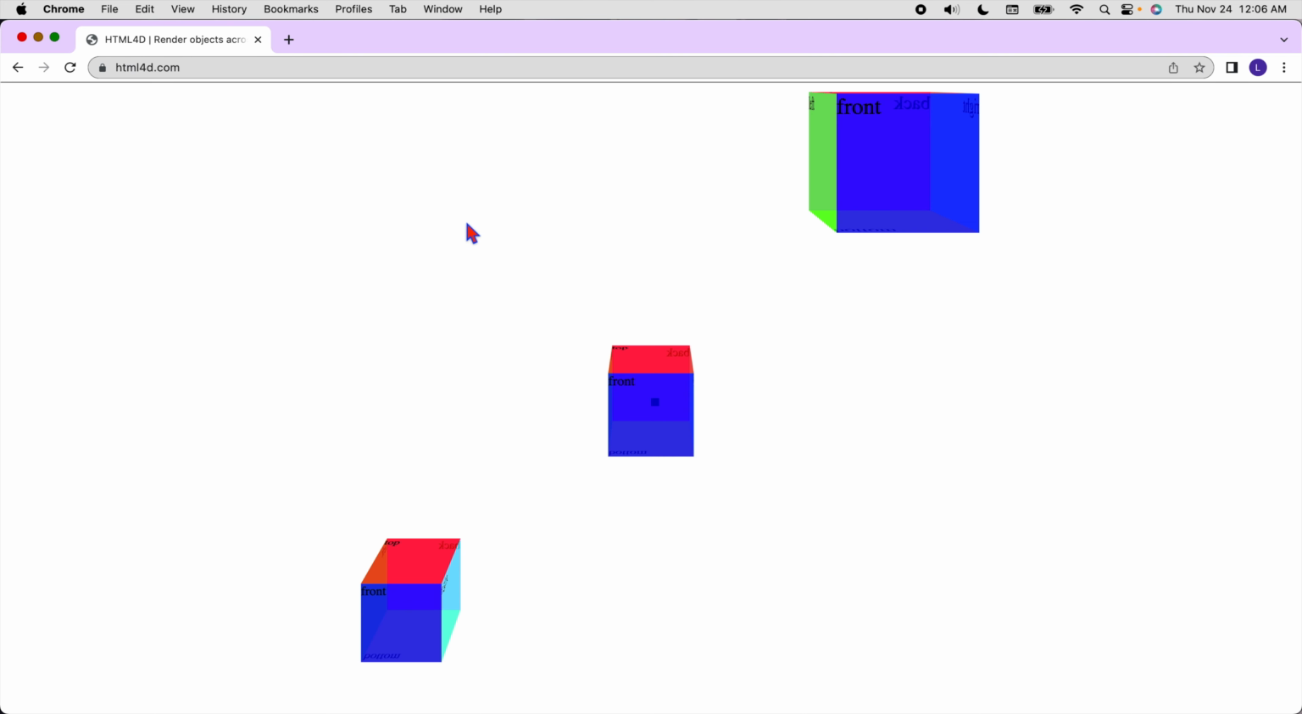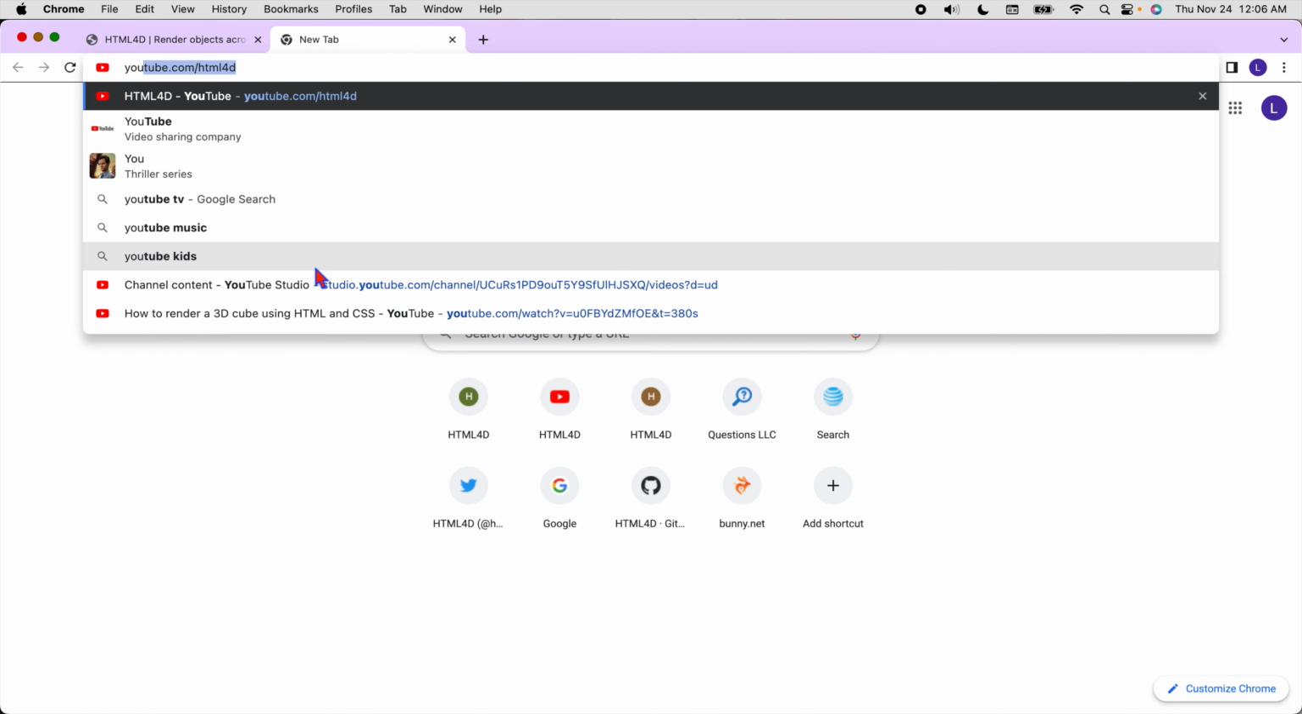Okay, so in this video, we're going to show how to add multiple cubes to the simulation. So I'll go over the HTML and the CSS. There's no JavaScript just yet. There will be soon, but it's just HTML and CSS so far.